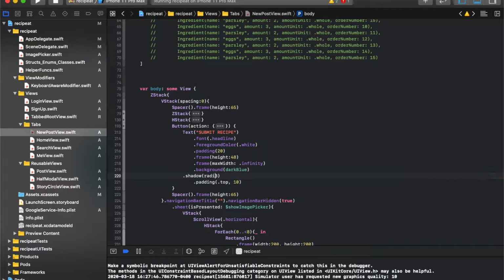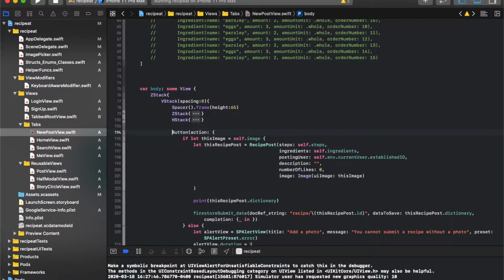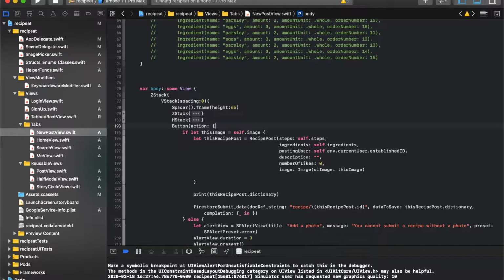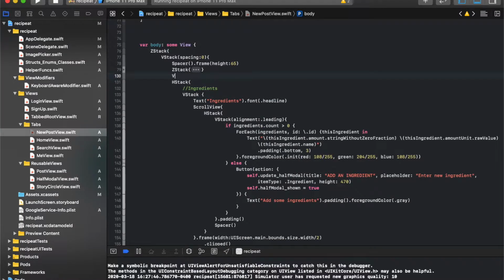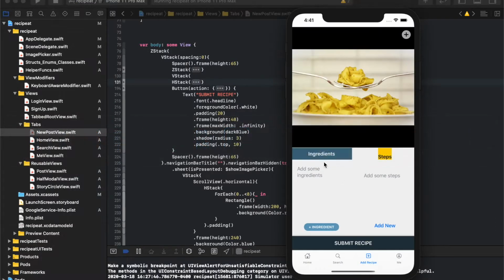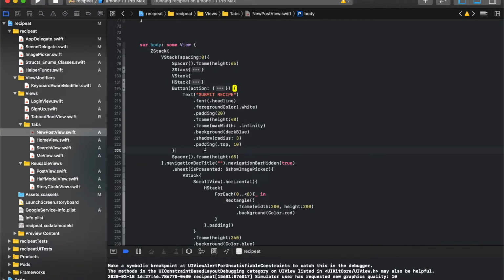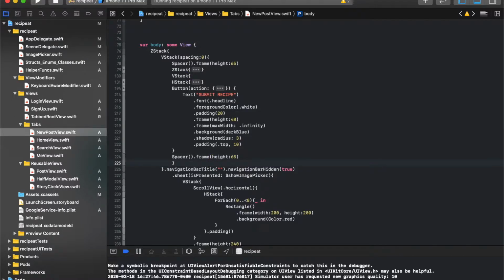And sorry, this needs to be radius of 3 for that shadow we created a second ago, okay? And what I need to do is create a new V stack right up here, okay? And that V stack is going to contain everything from up here all the way to down here, including the spacer that's down here, okay? So I'm going to grab all that and put that inside of the V stack, okay?